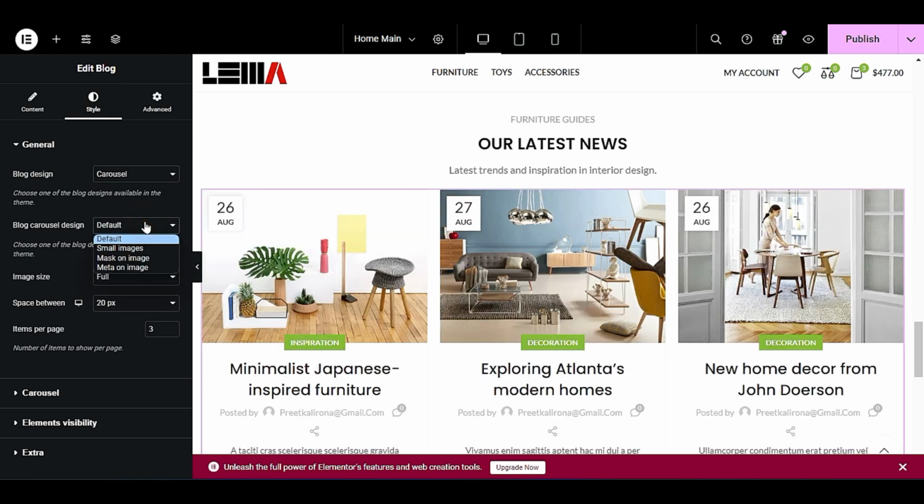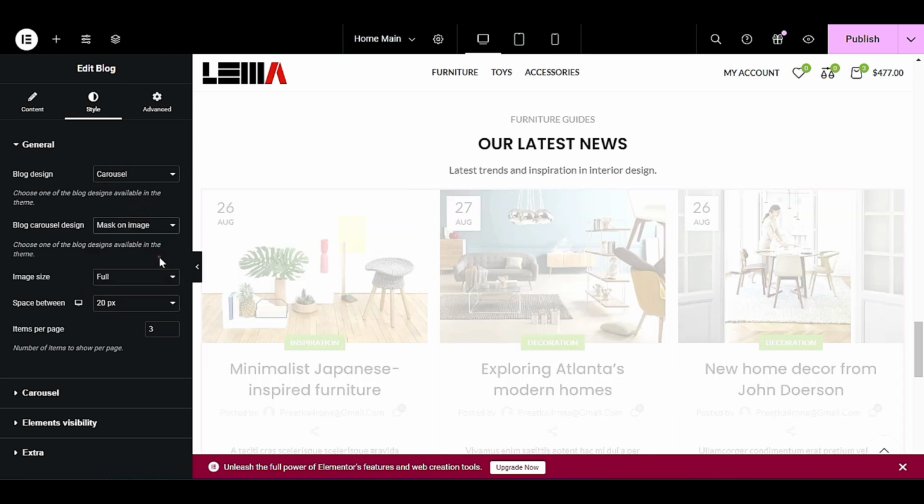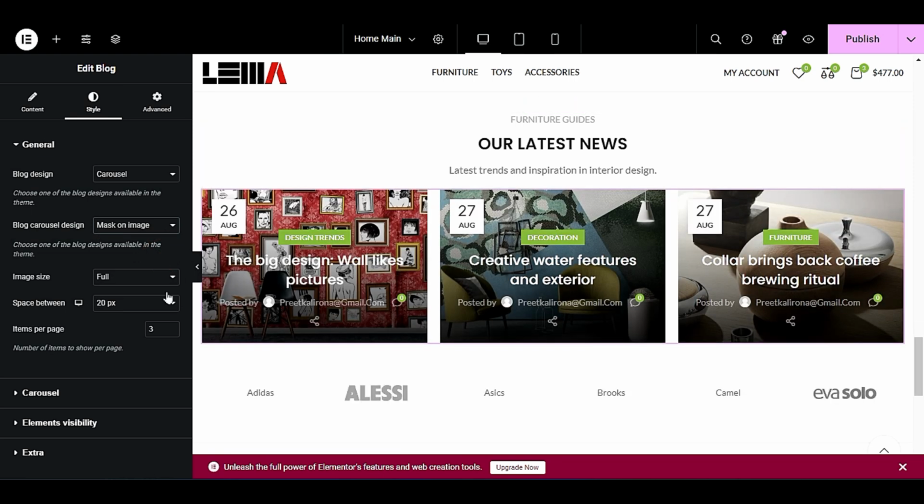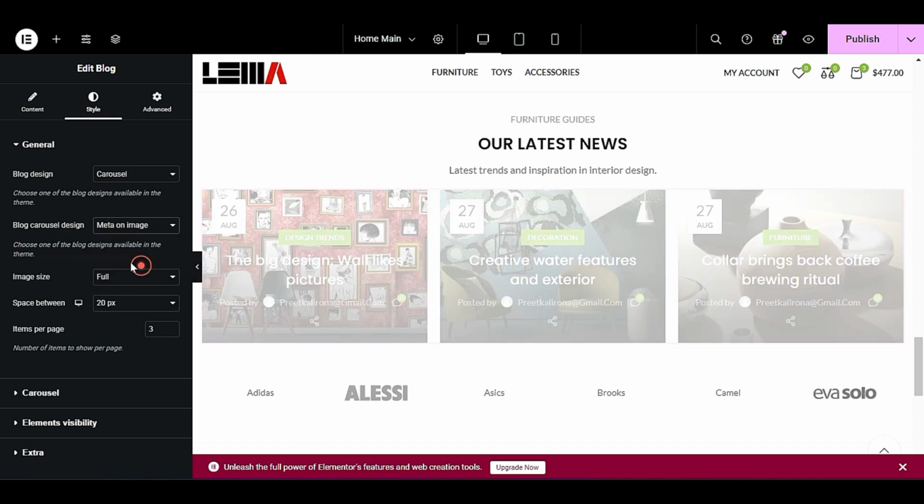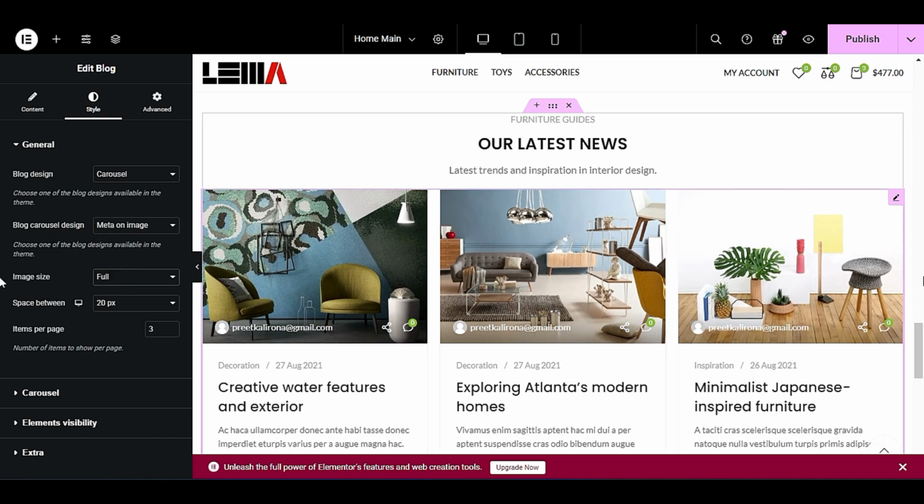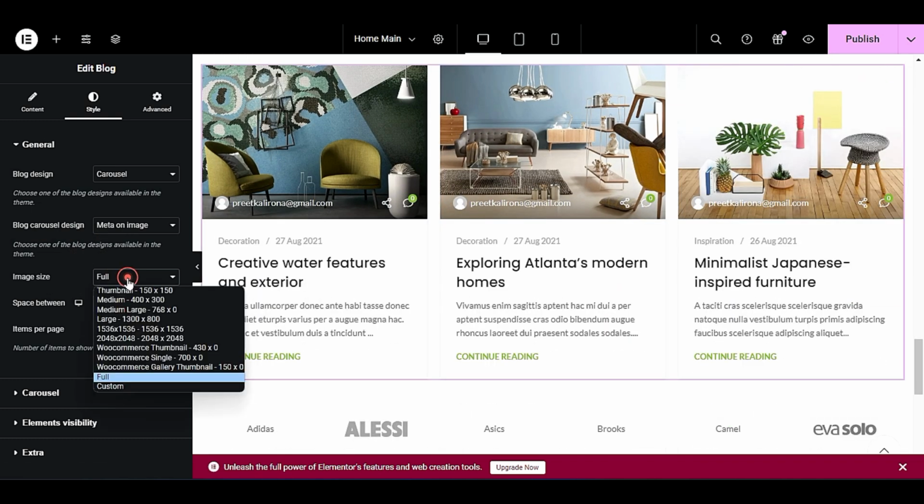In the carousel you have small images with a mask on images option, which looks very good. Mask a meta on image, which looks very nice. You can select the setting as you want. In the image, if you want a full high definition image display, then select full here. Otherwise you can go with thumbnail. But if you want high resolution, I always recommend selecting full in the image size.